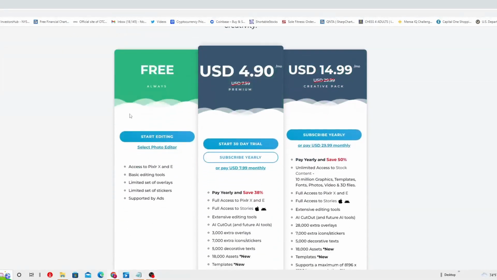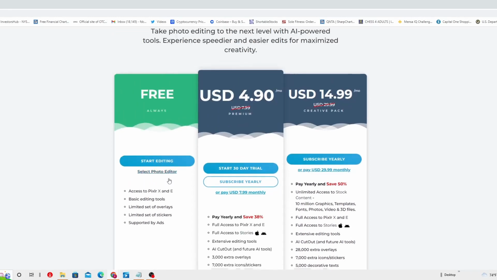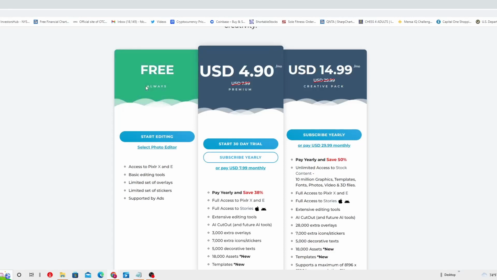You know, here's the difference. If you do the free always, you can start editing, select the photo editor, you can access Pixlr X and E, basic editing tools, limited set of overlays, limited set of stickers, supported by ads. Free, always. You'll be capable of doing this.